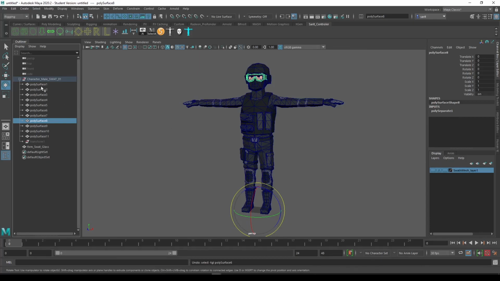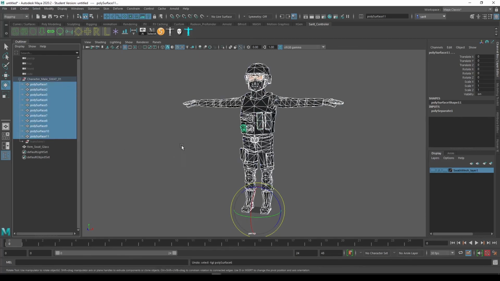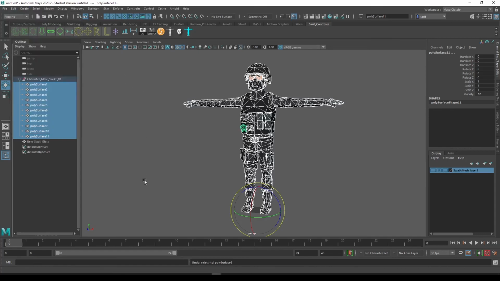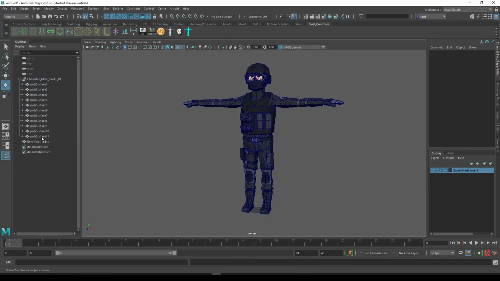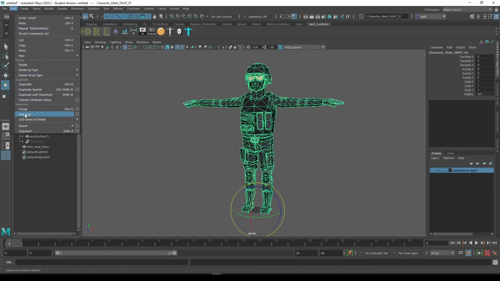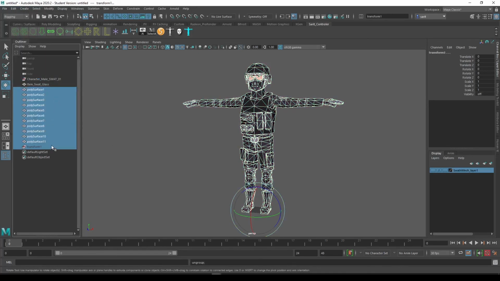If you delete all the history here, let's see, if I shift select, Edit, Delete by Type, History, and now the history is gone. Can you see the hidden transform node 1 has been removed? Let me undo quick. I want to show you what it is, because sometimes you may not do that, and something might happen. The surface shader might be removed if you do something like this. Let's say you might think that you wanted to ungroup, and then now they are separate groups.